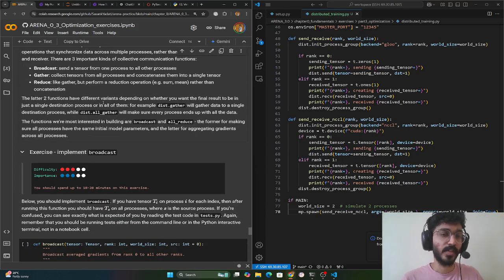The latter two functions have different variants depending on whether you want the result to be in just a single destination process or in all of them. This gather is all gather. The functions we're most interested in building are broadcast and all reduce. The former for making sure all processes have the same initial model parameters, and the latter for aggregating gradients across all processes.